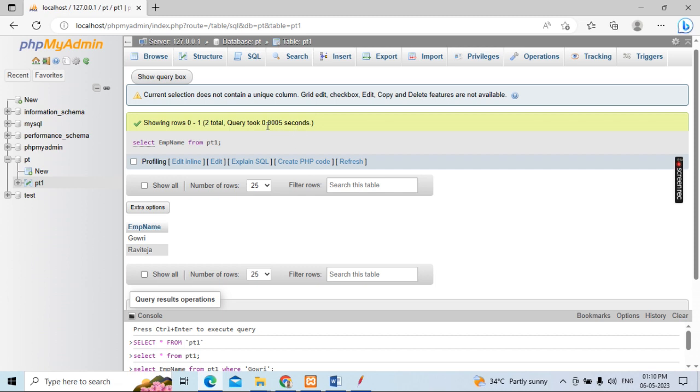now it takes 0.005, sorry, 0.005 seconds only. This is the way you need to improve the response time for query execution. You need to drill down this way for SQL queries.